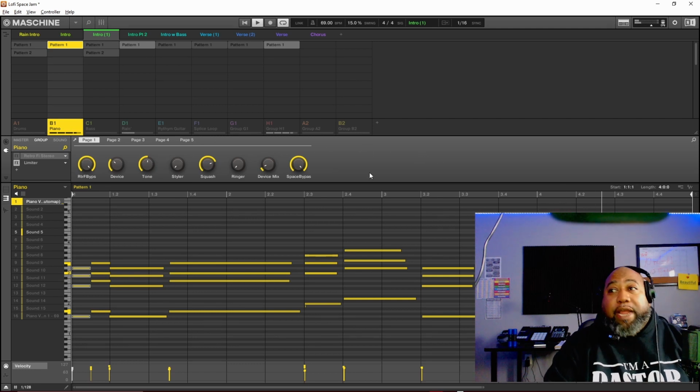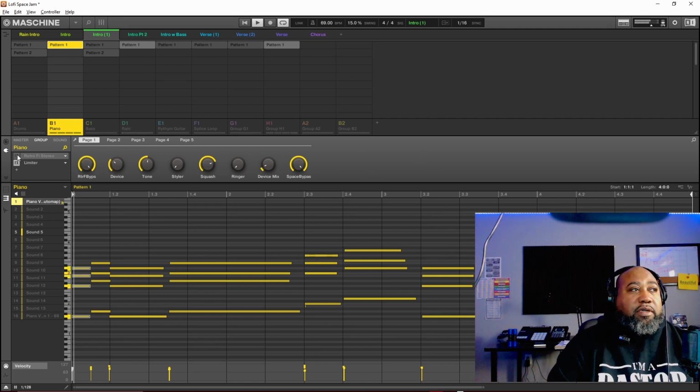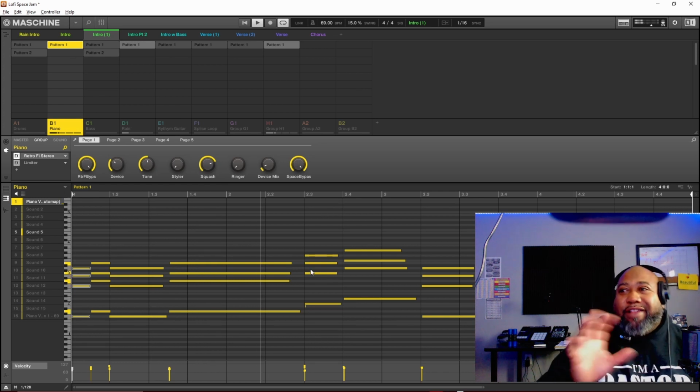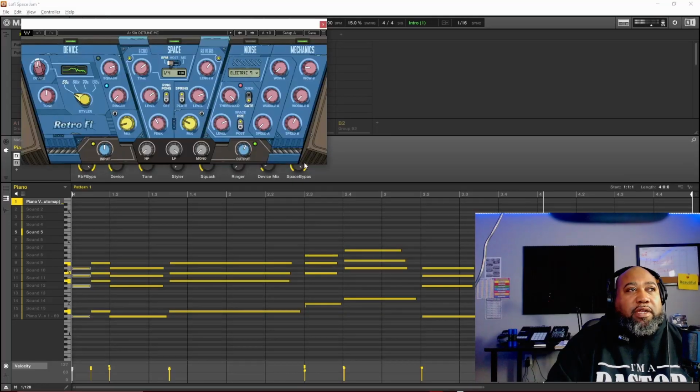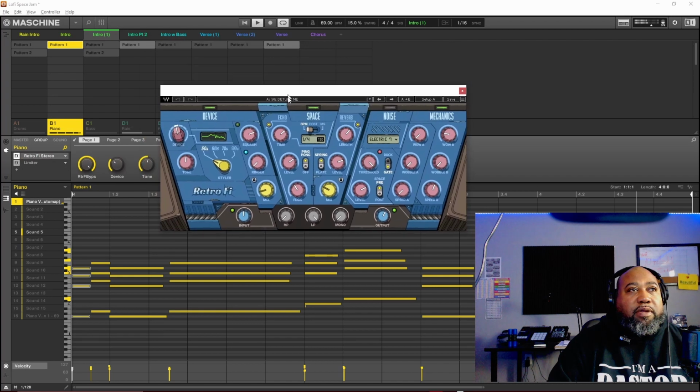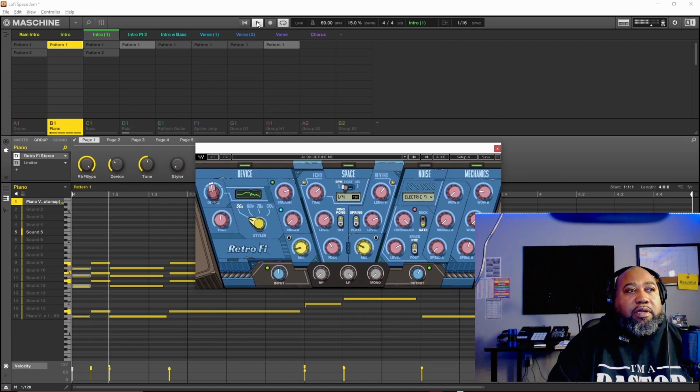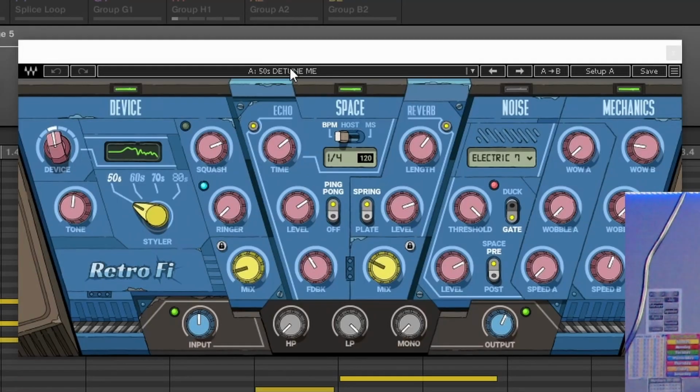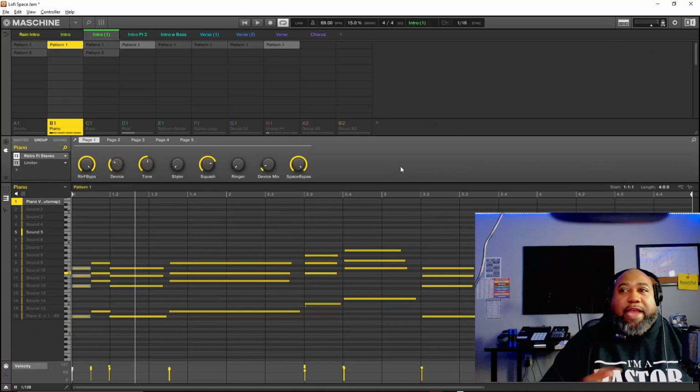All right, and then I'm going to add the retro fi to it. So just add a little bit to it, a little bit of textures to it, and I'll show you actually. So if you see here, I use the 50s Detune me. So that's why you can hear a little bit, kind of change the texture of it a little bit. You can add a lot of color to it, which is kind of the reason why I really like it.